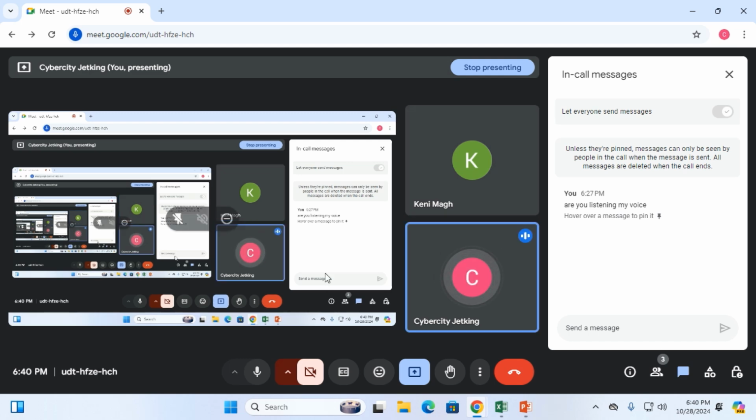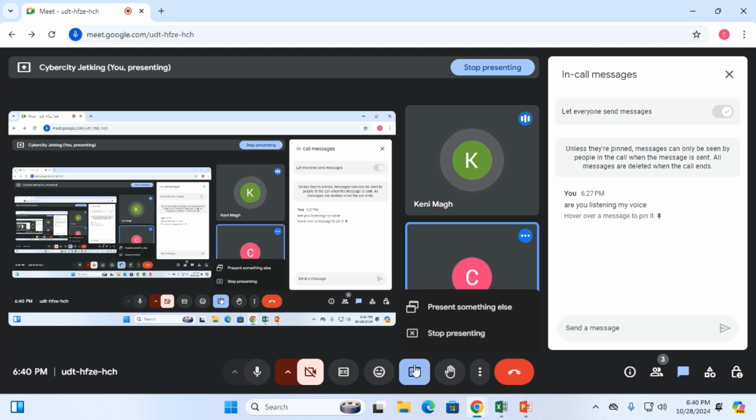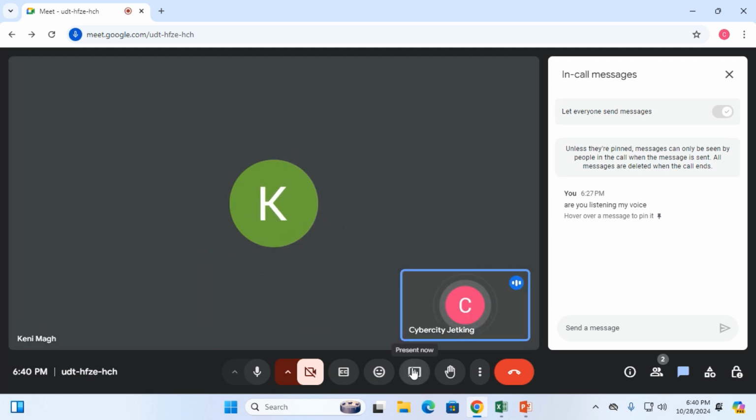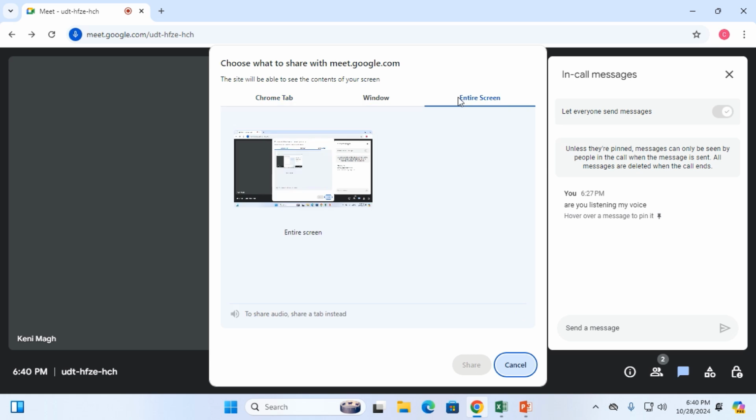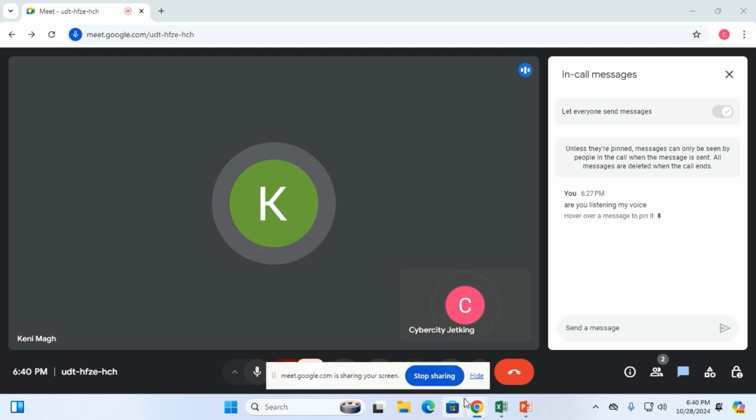Do you have any doubt? You can share your screen and then I will explain. This is the share screen option. You are presenting here. I'm going to stop presenting. After that, again click here, select entire screen, and then click the Share button.